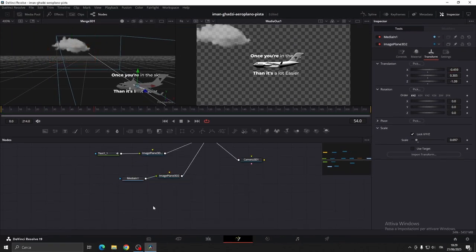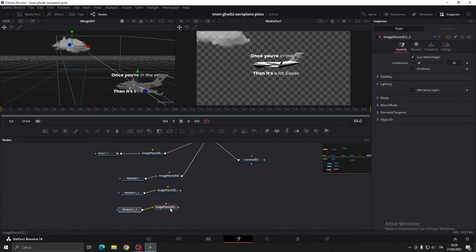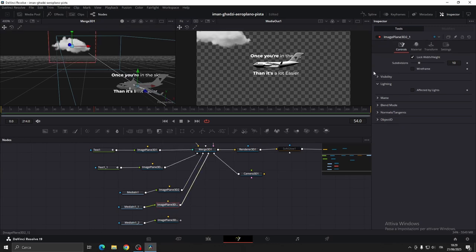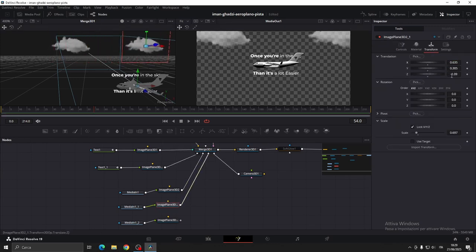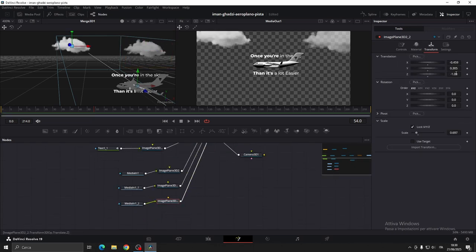Copy the two nodes from the first cloud and paste them twice to create a total of three clouds. Connect the second one to the Merge 3D and reposition it using translation values. Do the same with the third cloud, placing it closer to the airplane.